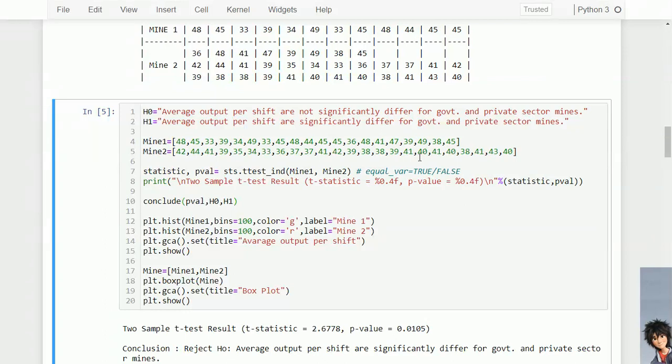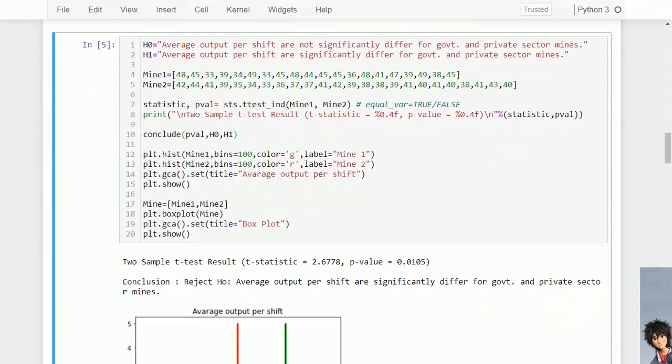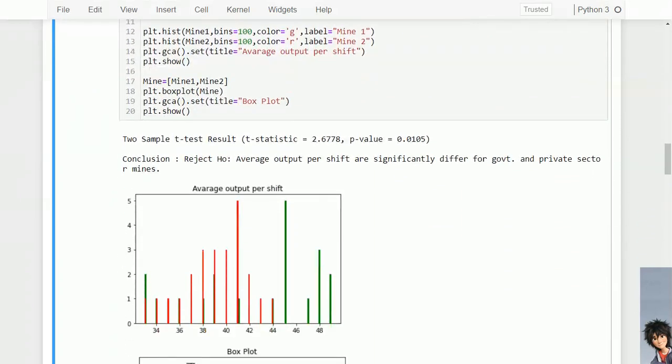Mine 1 is green colored and mine 2 is red colored, and their average output per shift is given in this graph. Here we can observe that the red part, mine 2, is distributed from 33 to 44, while mine 1, the green, is distributed from 33 to 49. So for mine 1 there is a lot of variation.